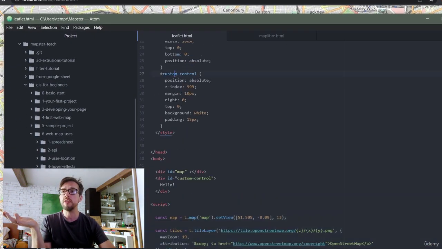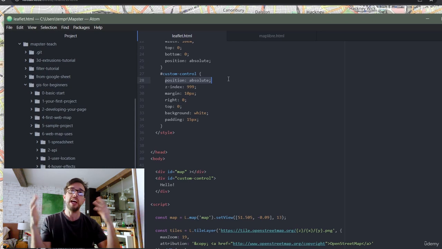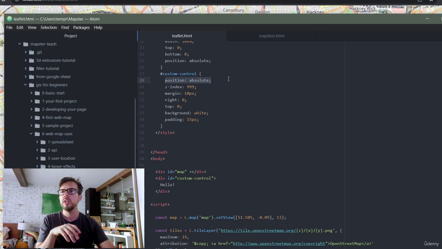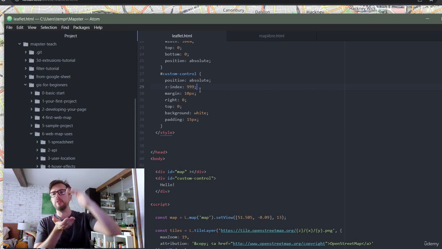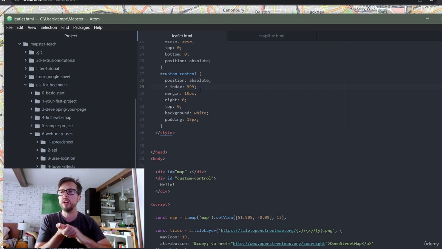I've just done some custom CSS. I've positioned it absolute, which we didn't go over, but that kind of means it's detached from everything else on the page. A Z index, which we also haven't gone over, is basically about layering on a page. So a high value makes sure that it's on top of everything, on top of the map and everything else.